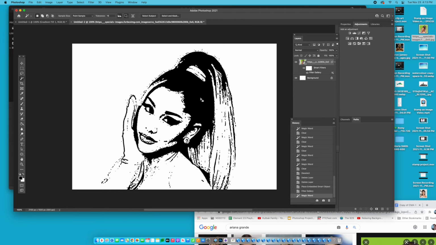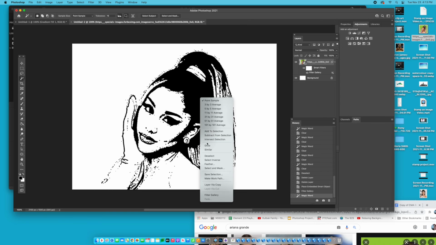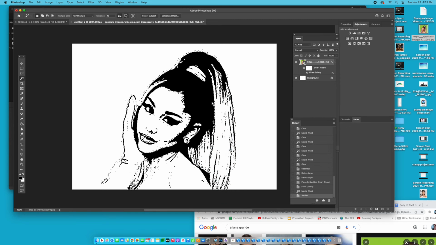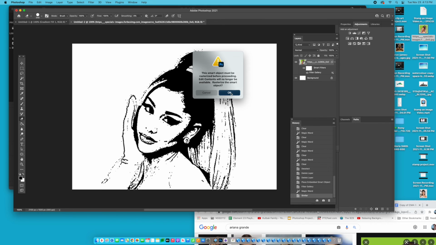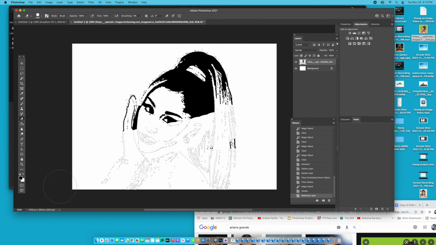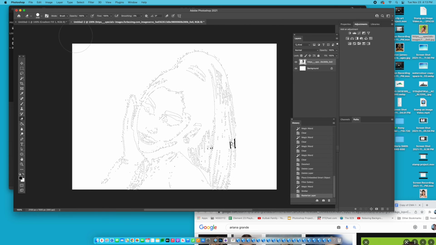If it doesn't select everything black, you can control click or right click and select similar, and it will select everything that's black. Once you do that, you go to the eraser, you are going to hit OK, and you're going to erase everything that's black. And you're going to see what's left are the marching ants, those little moving dots.